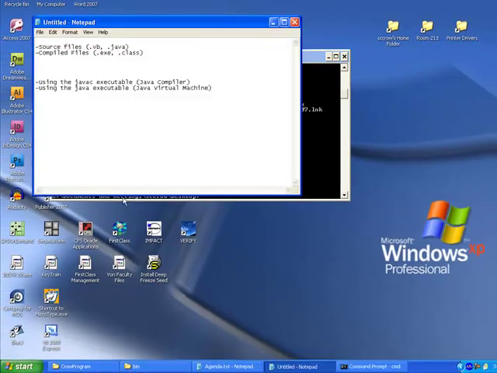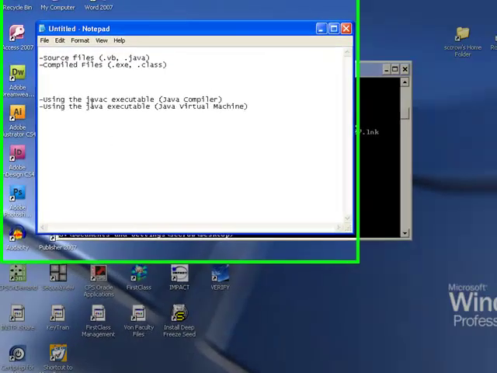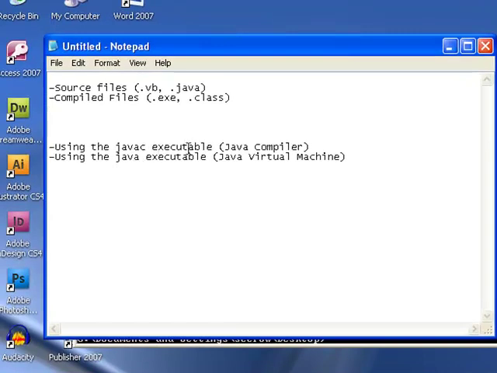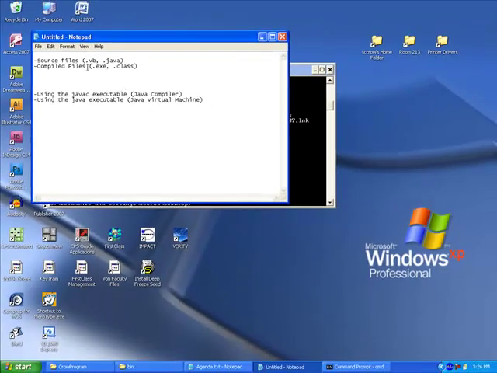So again today, we were working with both the javac executable and the java executable that we run from the command prompt, and we focused on source files and compiled files.